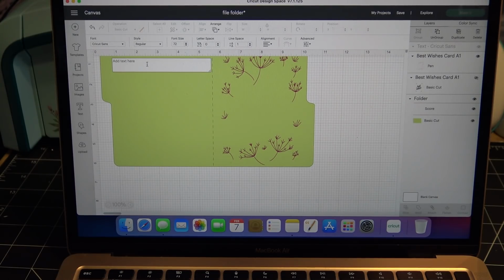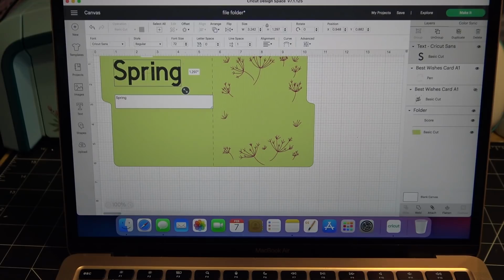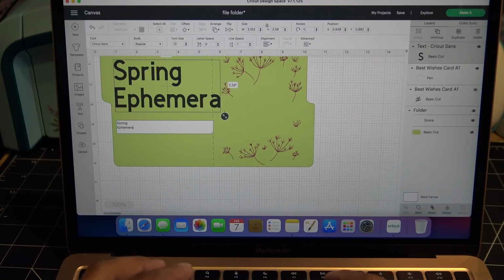I'm going to use the word... Now, if you are going to use these to be cute, like to organize things, you can say like ephemera or Valentine ephemera or whatever it is that you want to say. Oh, you know what? Maybe spring... Oh, that's big. Ephemera. Now, I didn't plan on doing a 2-layer thing, but that's fine.